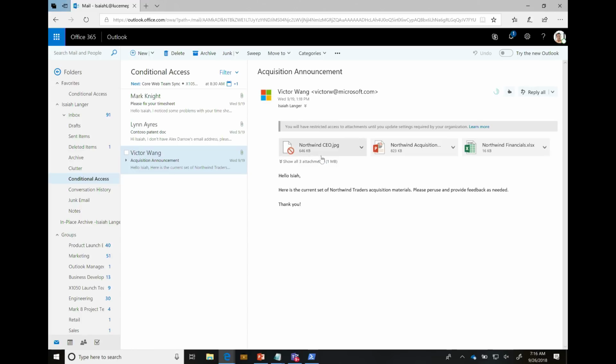And you'll notice that right now, from our V1, we don't have a viewer that we trust where we're not putting anything on your device for image files. So JPEGs, PNGs, and GIFs are all blocked if they're attached. PDFs, PowerPoint, OneNote, Excel, and text files all have viewers, so you can go ahead and do those. So let's go ahead and open this Northwind Financials file.